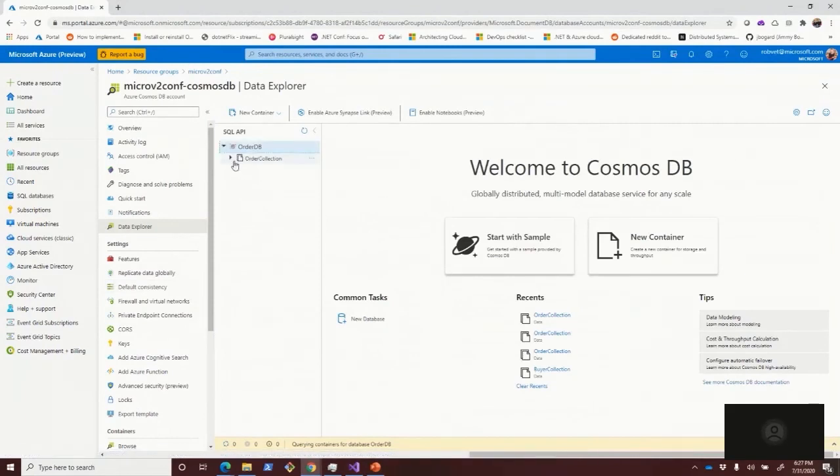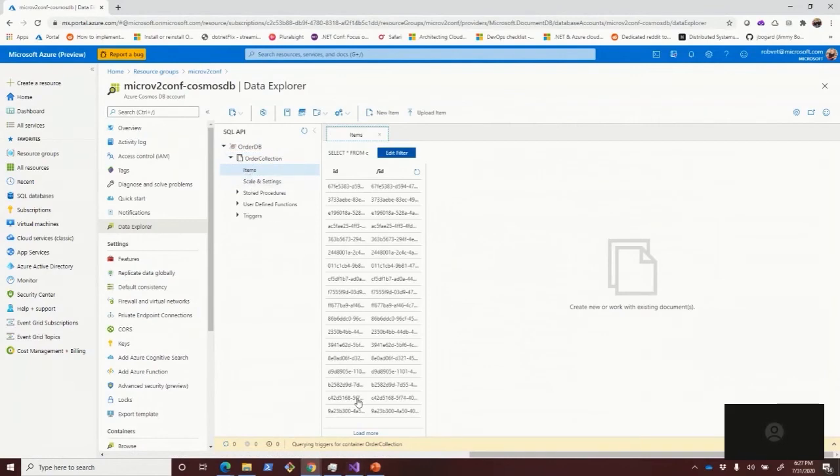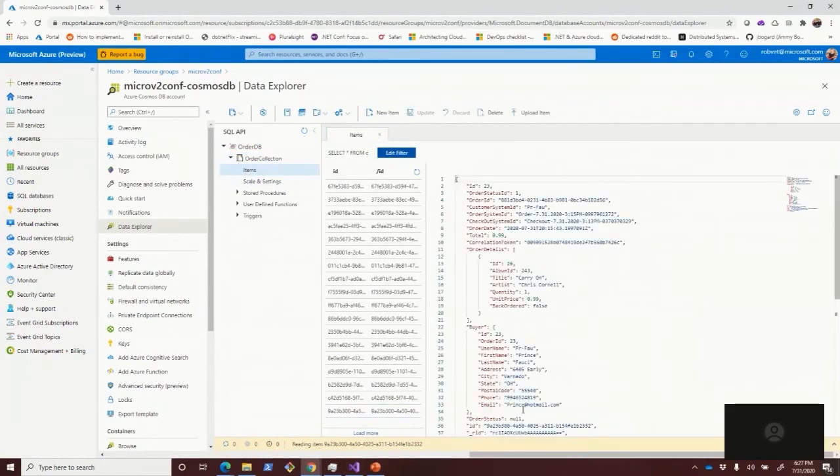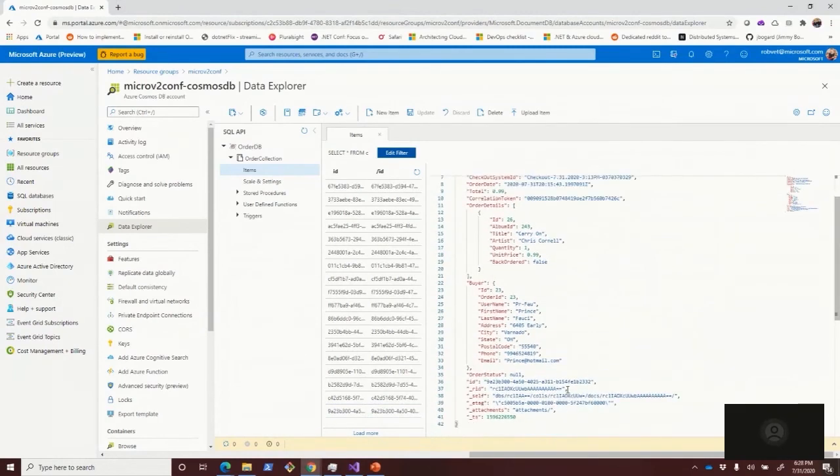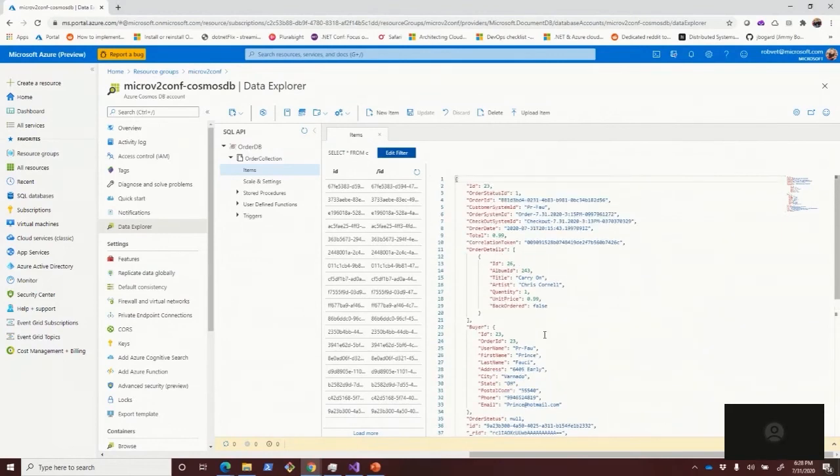So here's our order collection. Let's look at one here. This is how we basically store the data in our read model. It's all a single document. So this is one order right here. The order is from Prince Fossey, that's his name, in Ohio. He bought Carry On by Chris Cornell. Here's the order date. Here's the total.